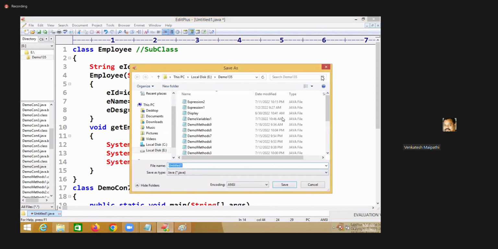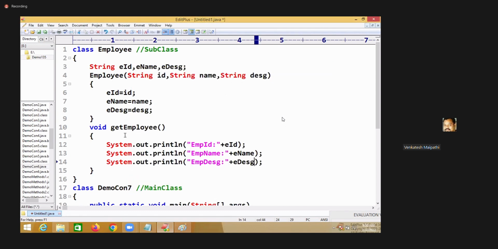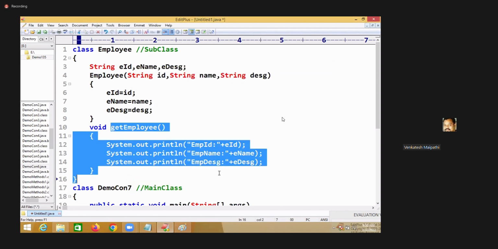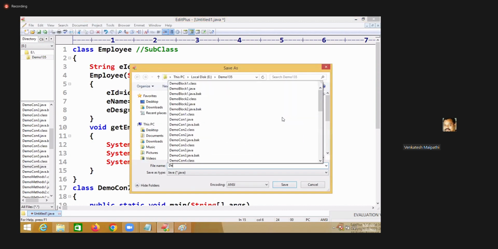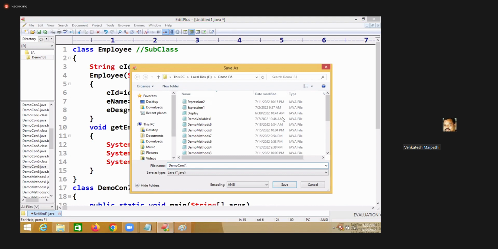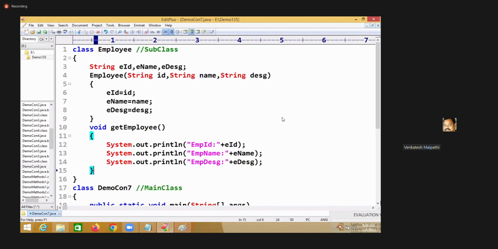So I'm using a constructor to load it, one method to display it. That's the concept I taken. So our concept is employee only. Okay, right. Now save the program with main class DemoConstructor7.java anyway.